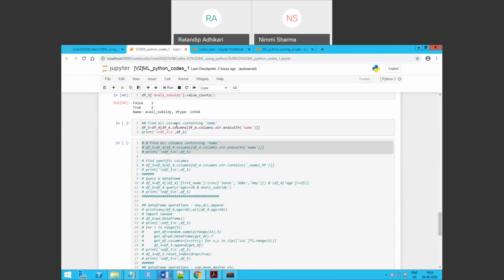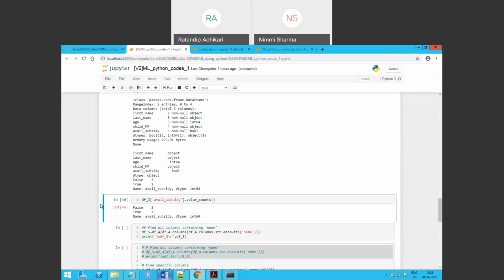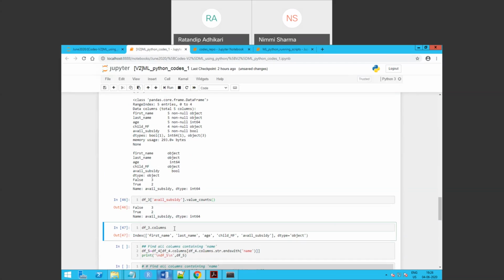Okay, so now I want to find, another thing is that, to find the columns of a data frame, so I defined this data frame. To find the columns of a data frame, you can use columns. I'm just showing some of the attributes, but there are many attributes for a data frame. So this columns attribute will give you the names of the columns. You can also use list of df3, right? So list of a data frame.